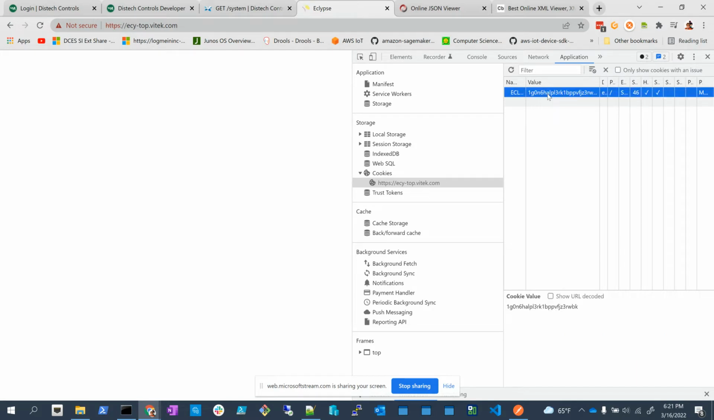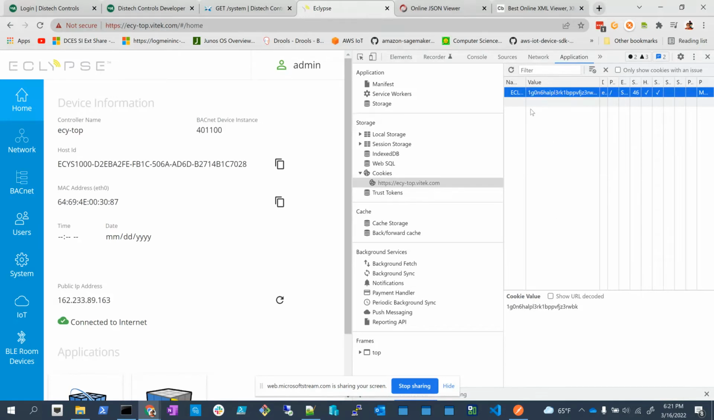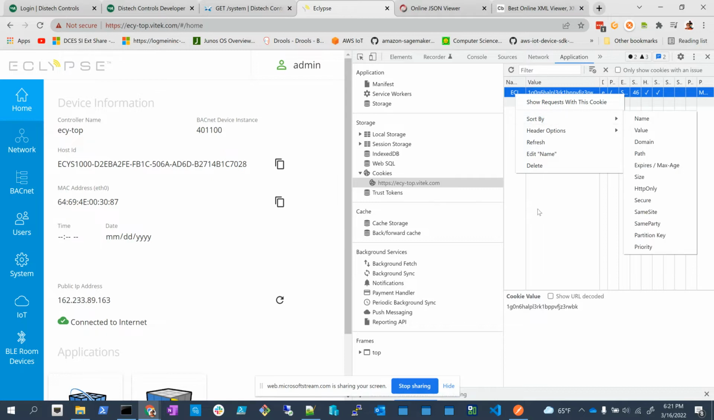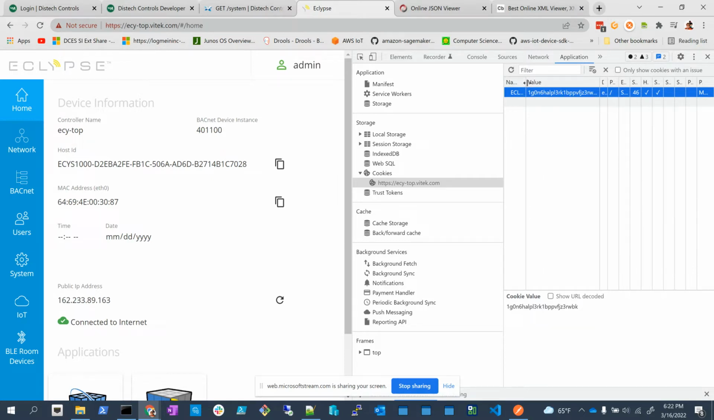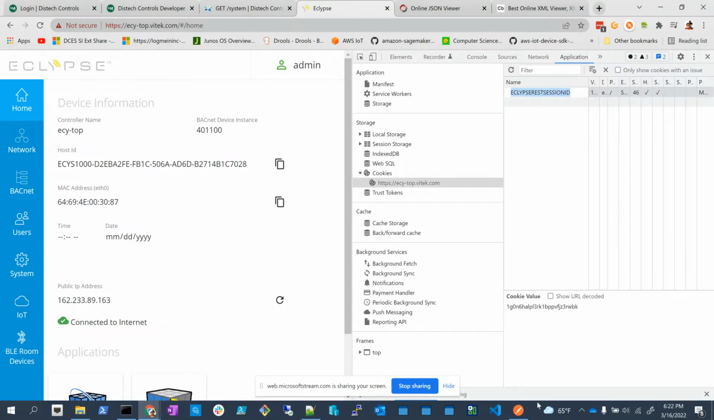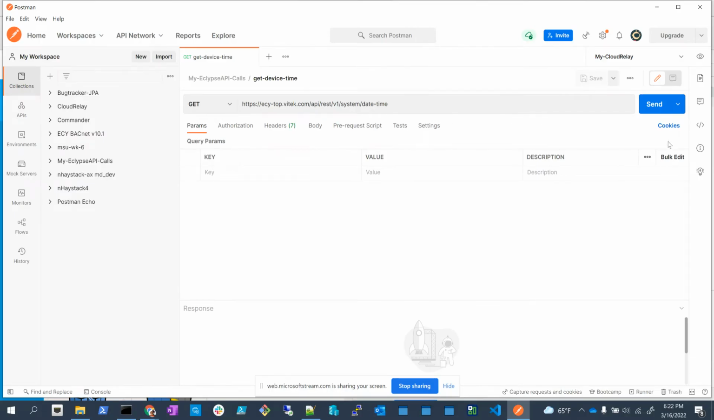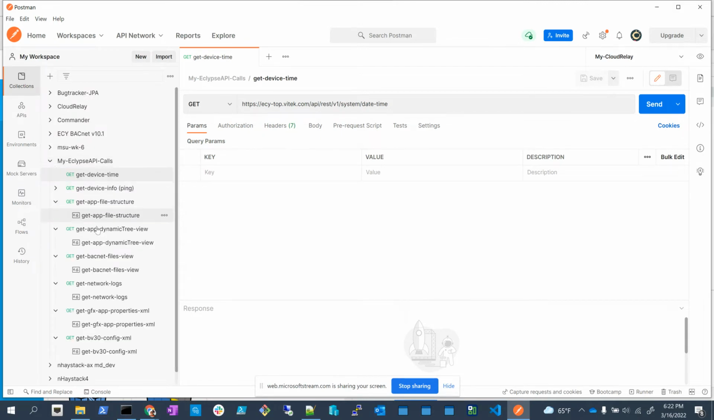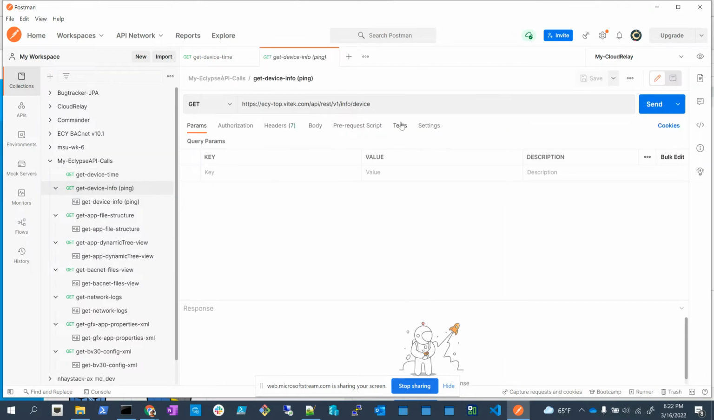And this is the new session cookie that's been granted to the browser for authentication. So now I just grab this, copy it, come back to Postman, open up the cookies for this request. Instead of time, I'm going to open up perhaps a better one. Start with device ping.